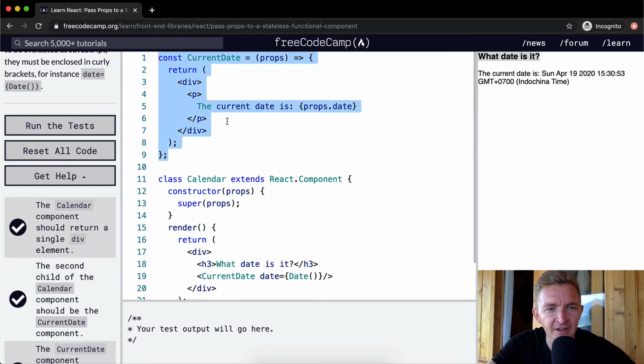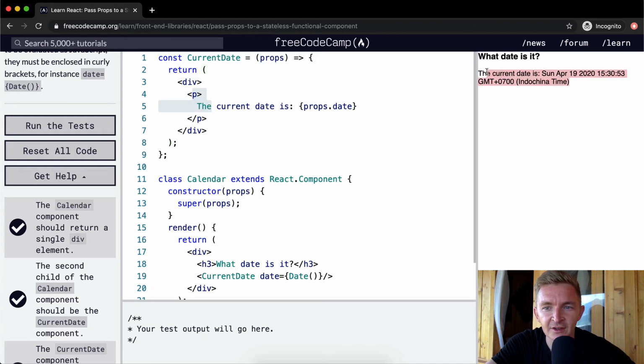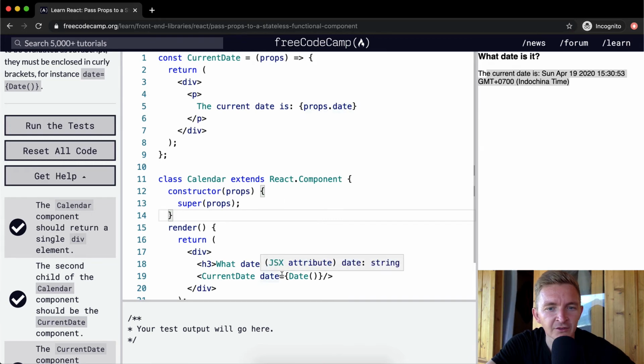So it goes back up. It says our current date, and what we want to do is return a div in here. So this is a new div, and we're adding a P element, which is the current date is, and then within the date element, what we're doing is we're asking the props, which is what's being passed. That's why you have the super props thing here. The props are being passed into here and saved. So props.date is being saved here.